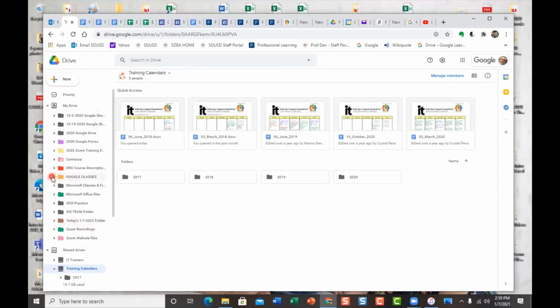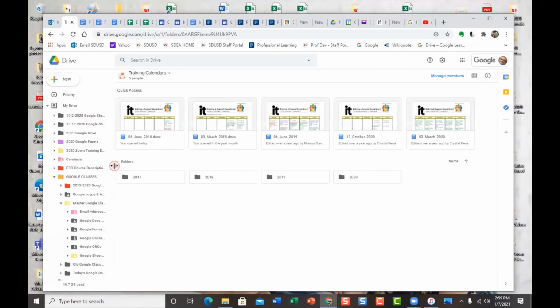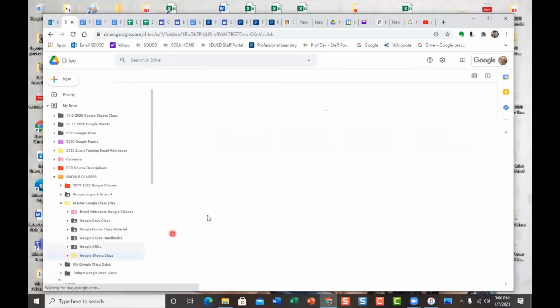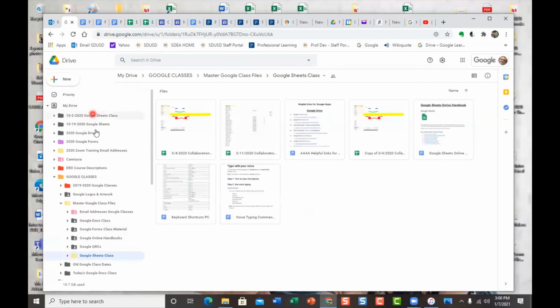But if you go to the Google Classes one, yeah, you can go all the way down to the master Google files. And by the way, when you get the double arrows, you can drag over so you can see more details. And then you can just keep drilling down. And when you find what you want, you can just click on it, then it will change. This is called the Drive file tree, and that's pretty cool.